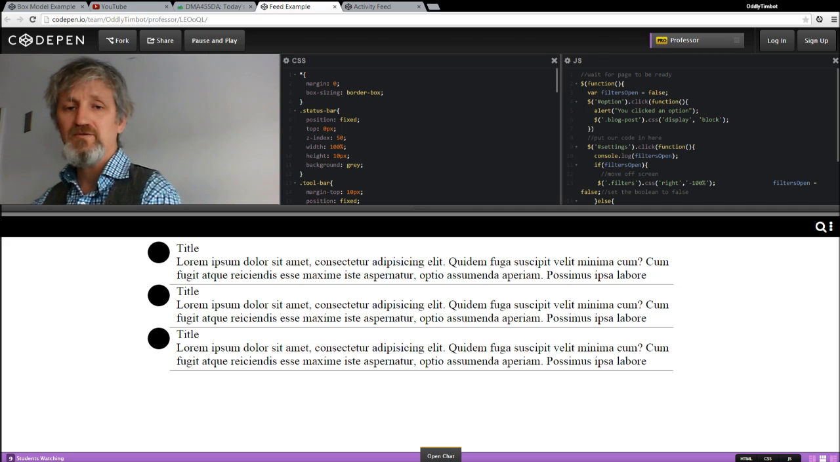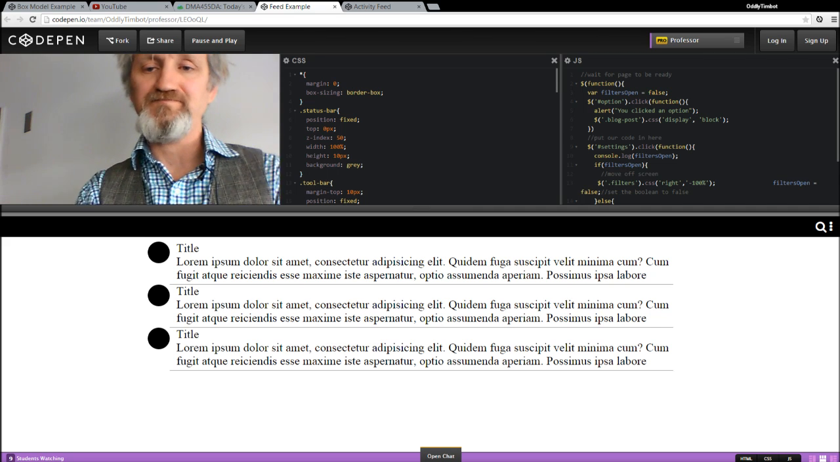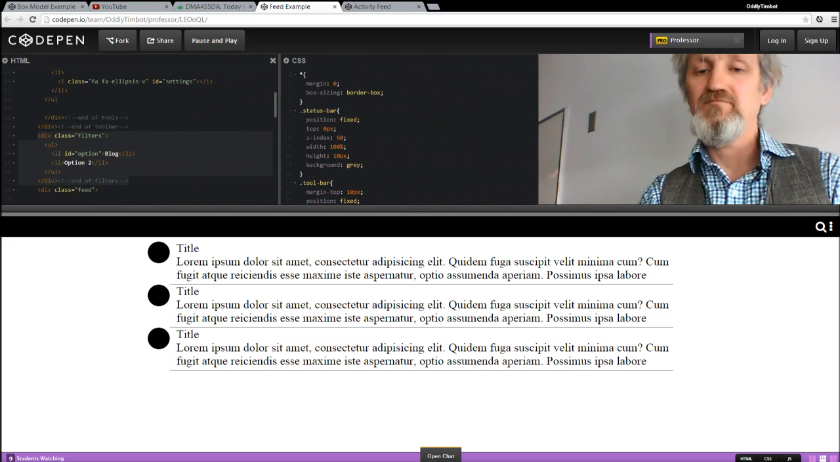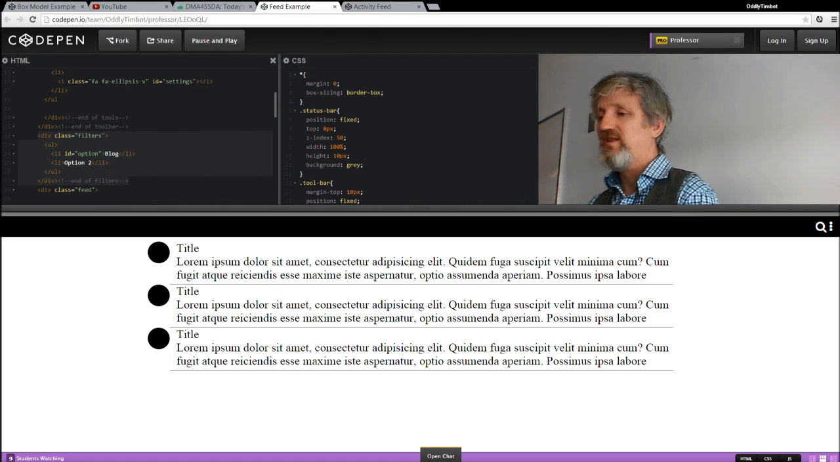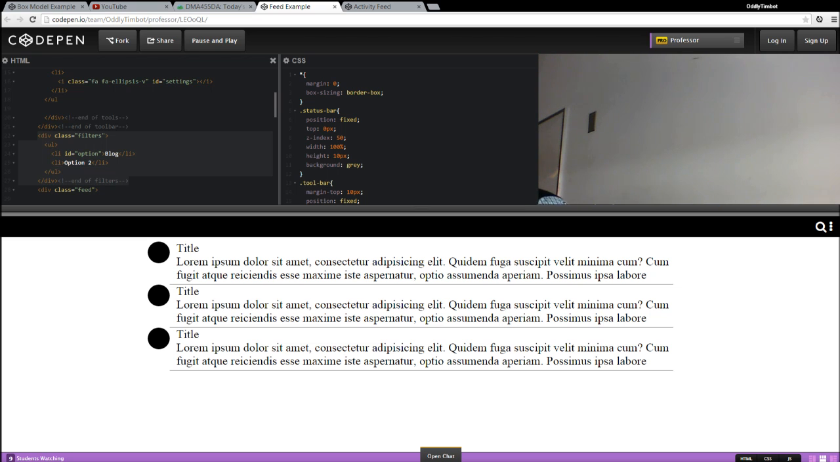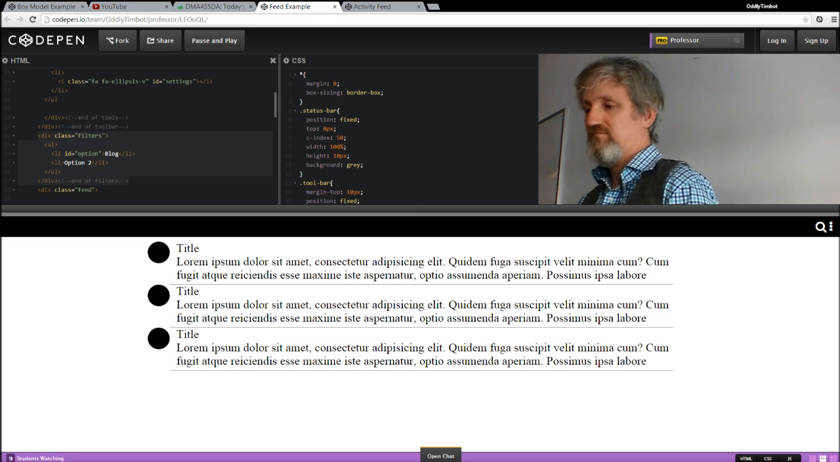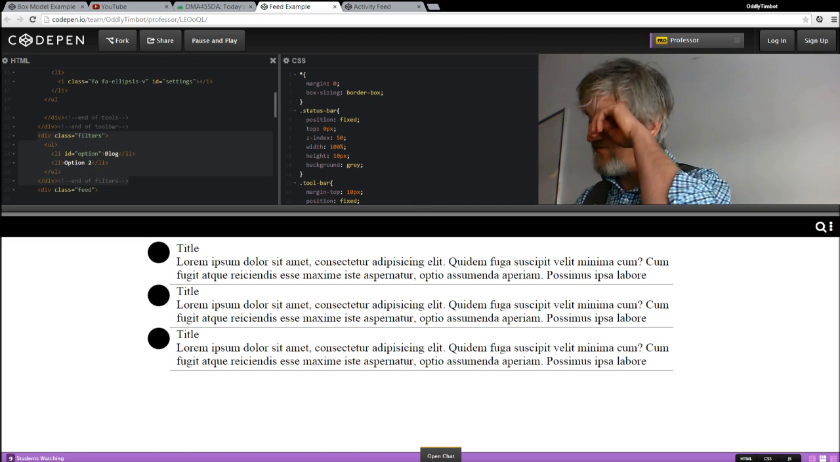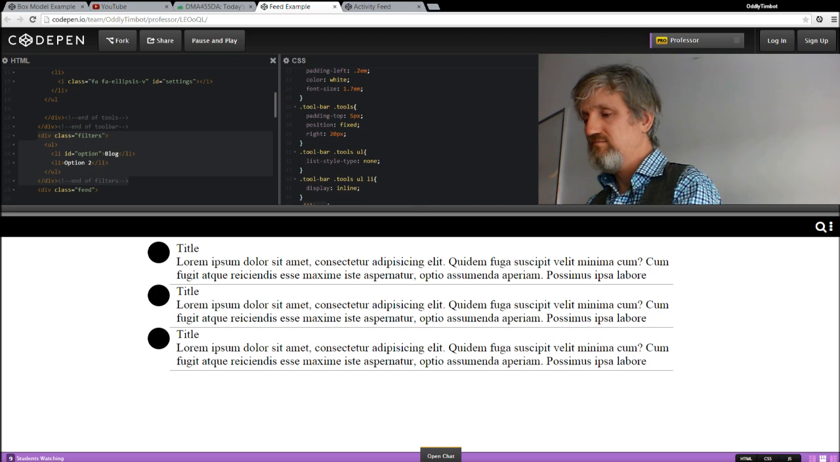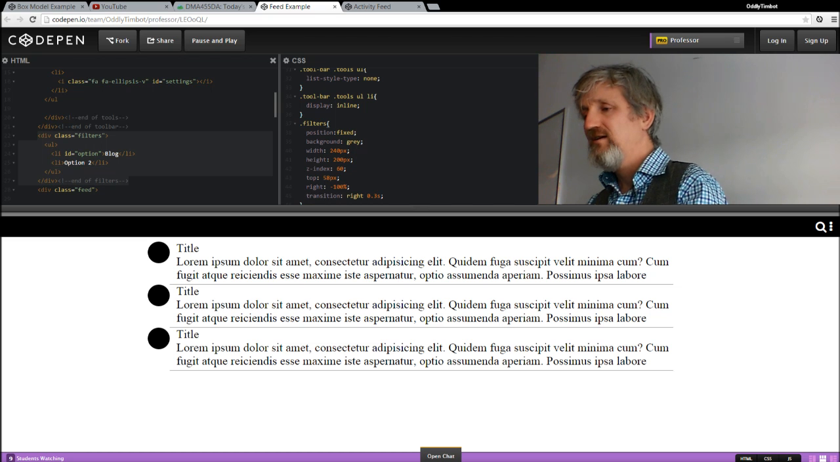Now, if I go to the CSS, I'm going to look for the class called filters. So here's a little tip. If you go Control F, it'll bring up a find. There we go. And so here's the important stuff in the CSS.